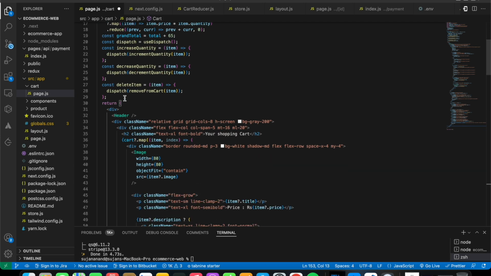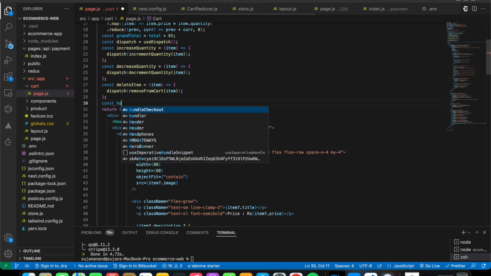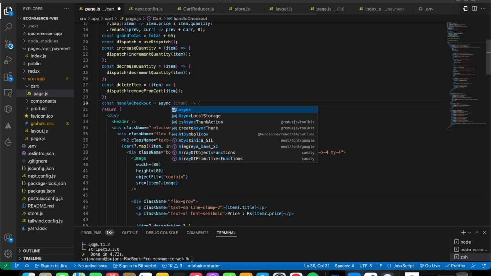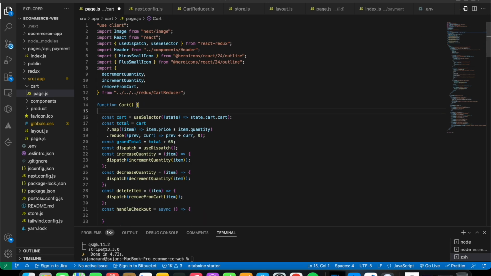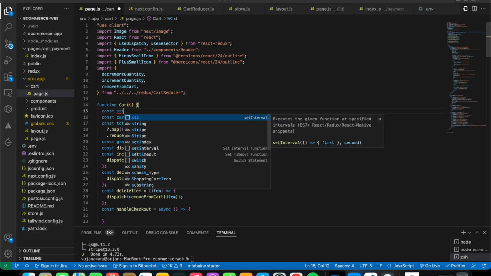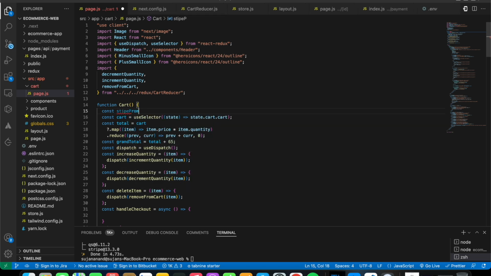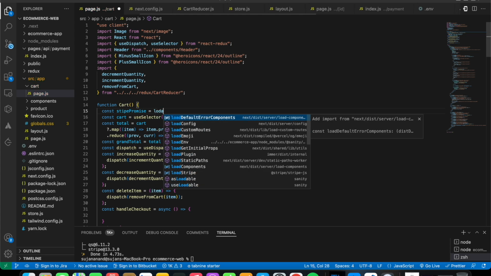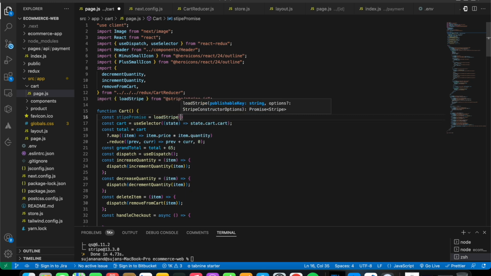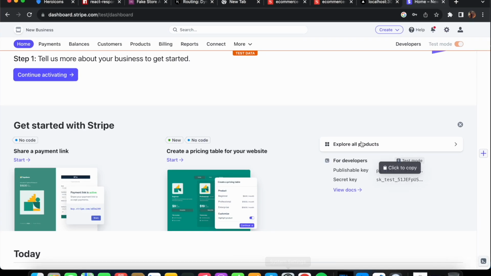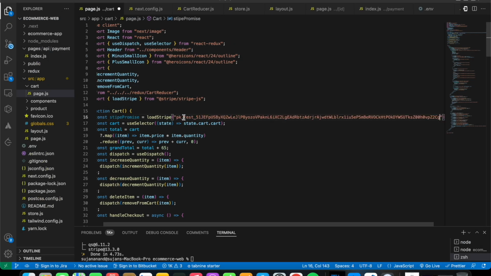So let's define this function right at the top. Here I'm going to say const handleCheckout equals an async function. Firstly, we need to initialize our Stripe promise. To do that, I'm going to say const stripePromise equals loadStripe. Import that from the dependency that we installed, that is Stripe.js. This is going to take in the publishable key. You can go to Chrome and copy the publishable key, and then paste it into this method just like this.